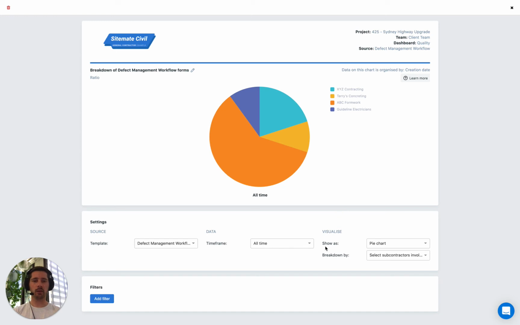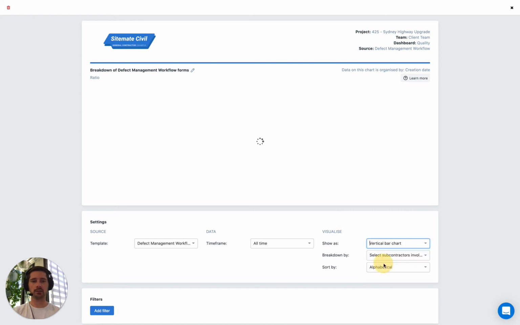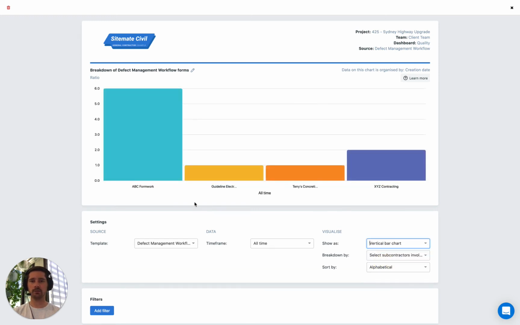And at the moment we're showing this as a pie chart, but we could change it and visualize it as a bar chart. So let's change it to a vertical bar chart. You can see it's showing us very similar information, but this is giving us a feel for the volume, because on the y-axis we can actually see the number of forms that have been filled out, which is pretty handy.